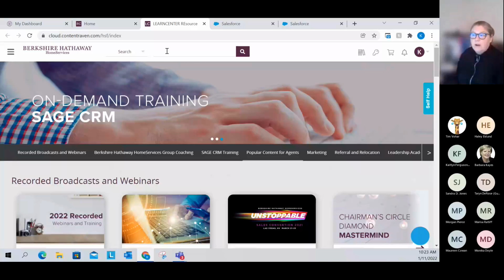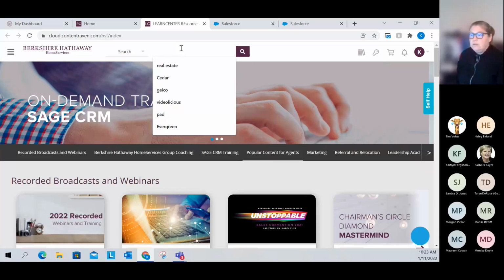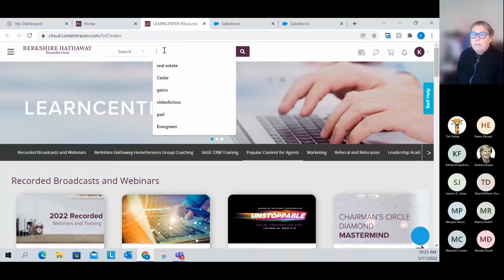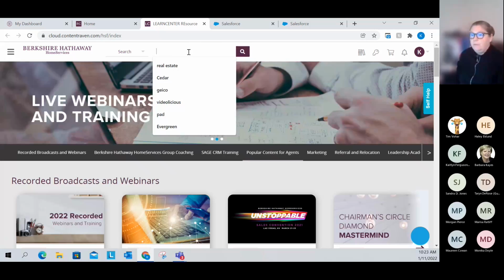Don't overlook the search bar up here. So if you are looking to take classes on a very specific topic, you can go ahead and use the search bar. It'll filter through everything and be able to find it for you.